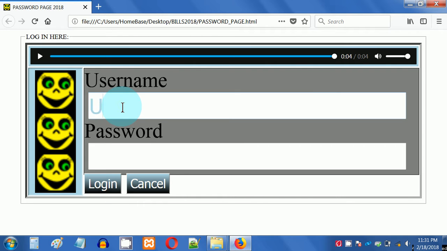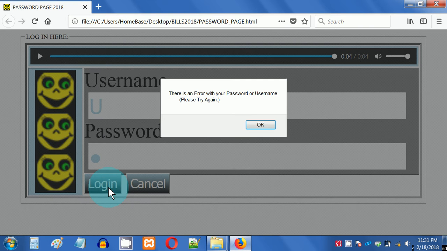Let's just go with the lowercase, well, let's just show you the error first. There's a capital U and a capital P, and let's click login, and you get an alert dialog box that says there is an error with your password or username, please try again. An alert dialog box only gives the user one option, and that's an OK button to get out of that pop-up.